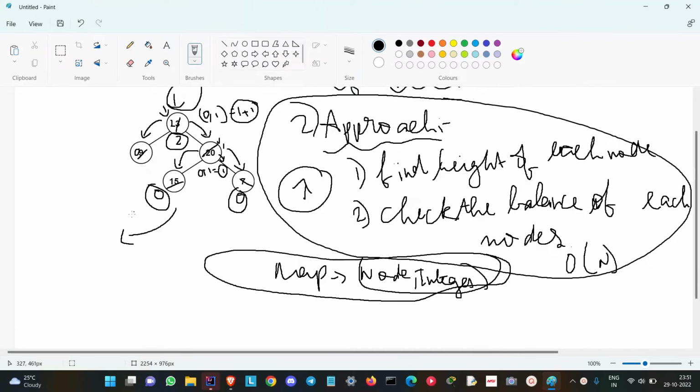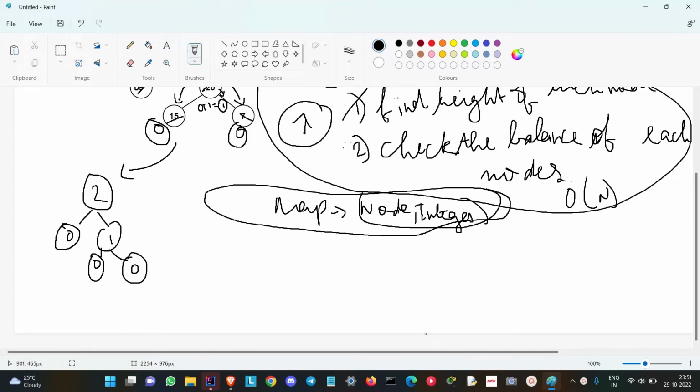So it will be 2, 0, 1, 0 and 0. After finding the height of the tree, the first step of this approach is over, and we'll go to the second step. The second step is that we'll check for balance in each node.